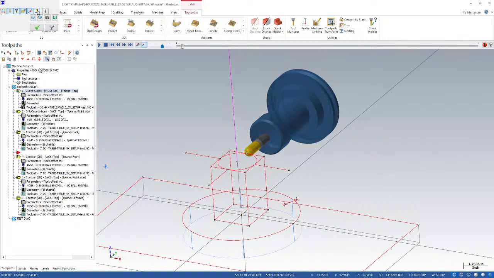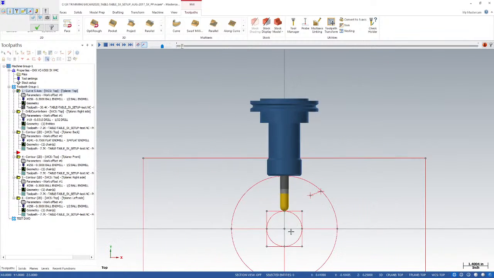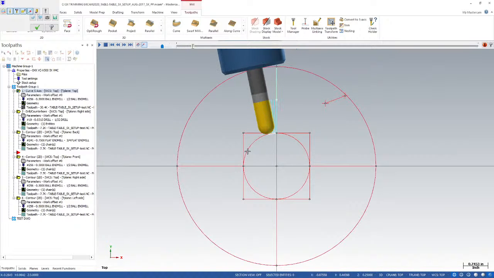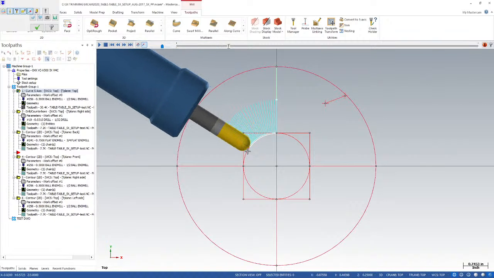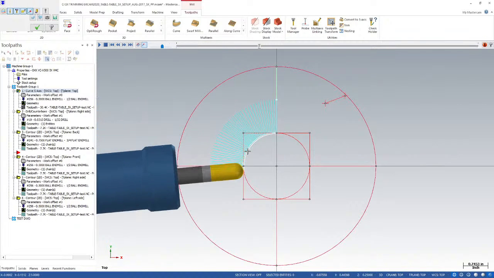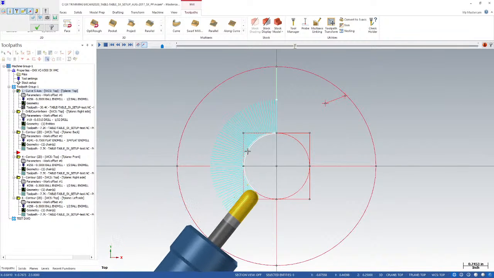Let me turn off quick verify mode. And now, let's make sure we've got our tool vector display turned on. And as I start using the S key, which is step, you can see that the tool is now moving around my curve.